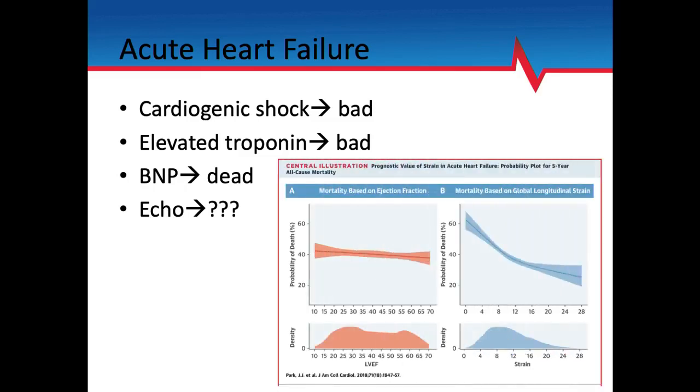Now, this was a study where they looked at patients who were admitted for acute heart failure, and they got their echoes a few days into their admission. Patients with impaired strain had much worse long-term outcomes, and it was a better prognostic indicator than EF. But this is a 5-year timeline, right? We're not quite as interested in this.